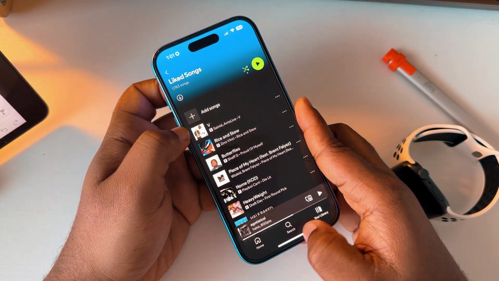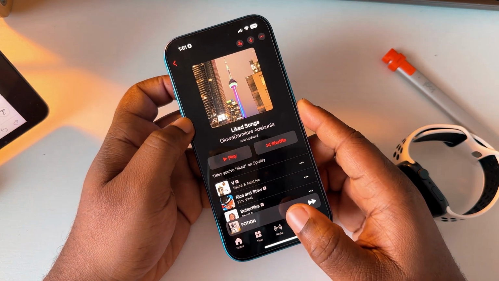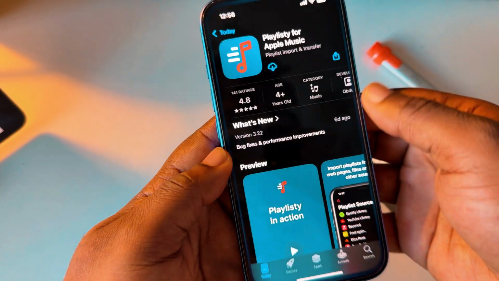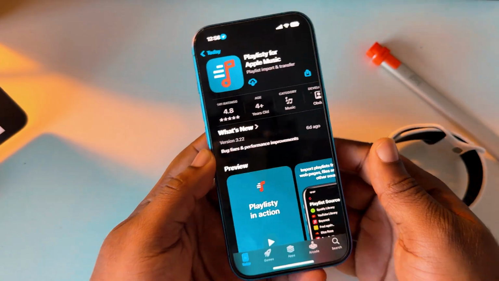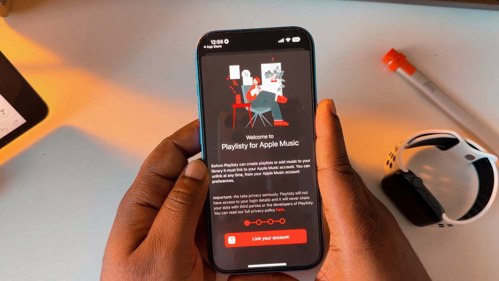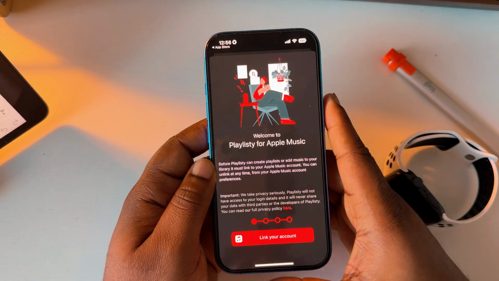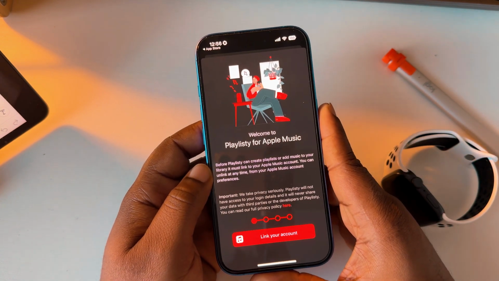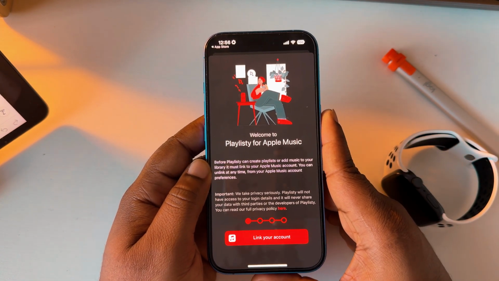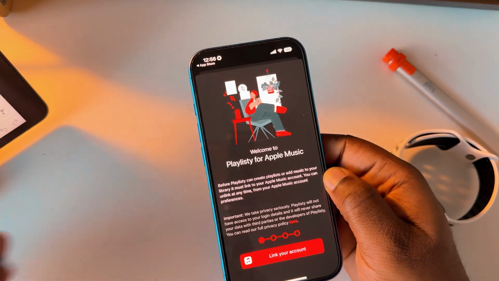I'll be showing you guys how to transfer any Spotify, SoundCloud, YouTube, Deezer playlists over to your Apple Music. The app that we're going to need is called Playlist for Apple Music. Download it, and once you open it, you'll be greeted with this to link your account. Oh, forgot to mention, you have to have an active Apple Music subscription for this to work.